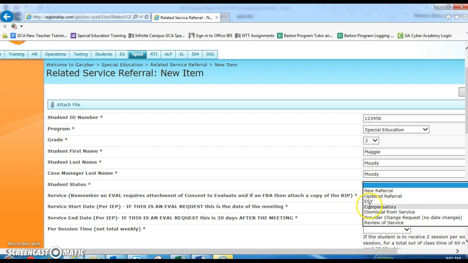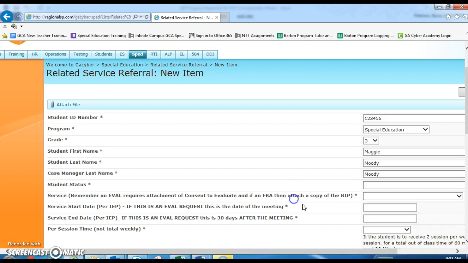Extended school year, compensatory time, dismissal of service, and this is important. You always fill out a tracker if a student no longer is receiving services. So for example, if you had an eligibility meeting and the student is no longer eligible for speech, and you're removing the speech services from their IEP, and the team has agreed on that decision, you would select dismissal from service. Or if a parent has revoked consent for services, you would also choose this option. Provider change request, and then review of service was for those students when we initially signed up. The service start date is going to be the date of the IEP.